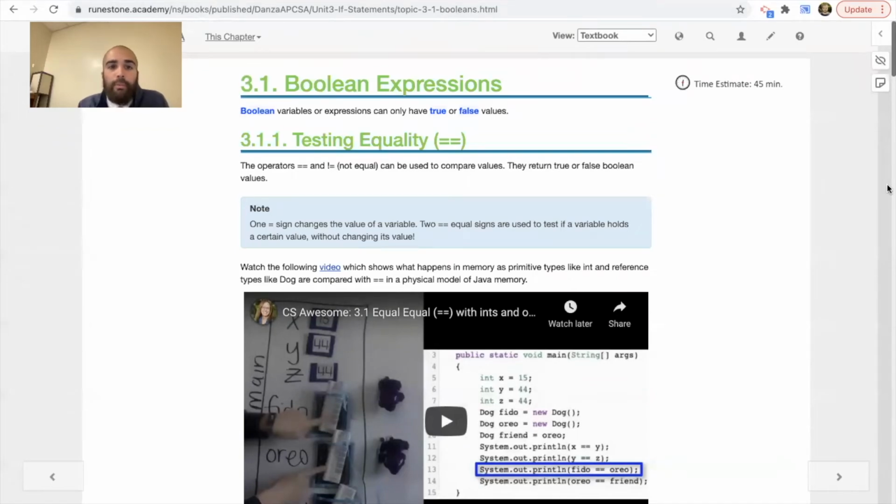So this is 3.1 Boolean expressions. It says it should take around 45 minutes. Hopefully we're able to do it in less than 45 minutes. Okay, we've actually talked about Boolean values already in this class.